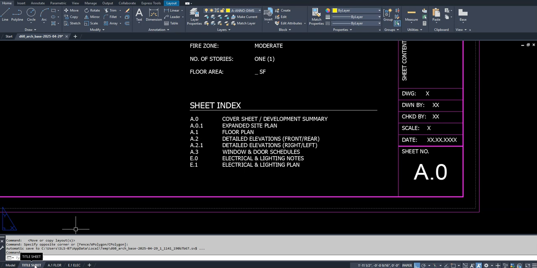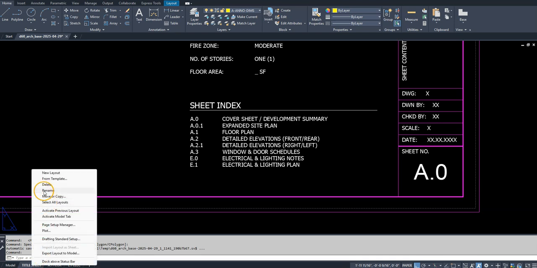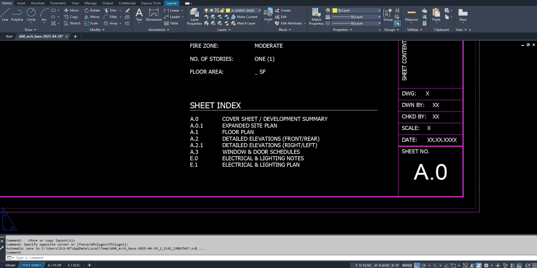So if I want to rename the layout tab to represent what the sheet index is discussing, I can simply right-click on a specific layout tab, go to rename, and type what you wish. A.0 cover sheet. Okay. I realize it says development summary on there as well, but this just gives me the ability to look on the bottom at each layout tab and determine what is included in each sheet.